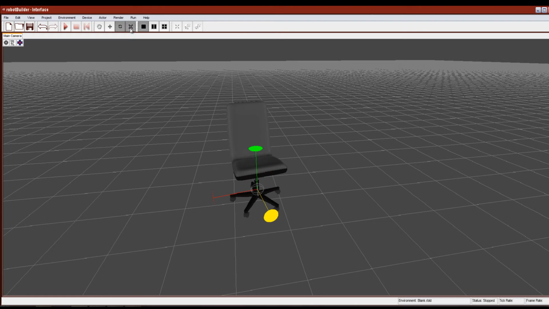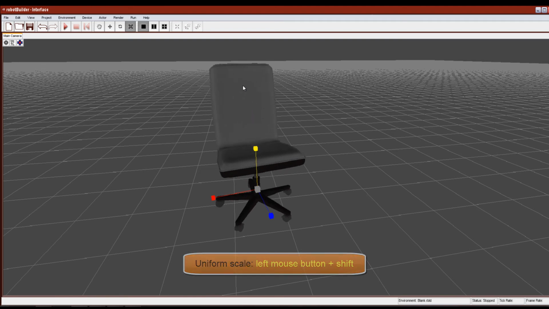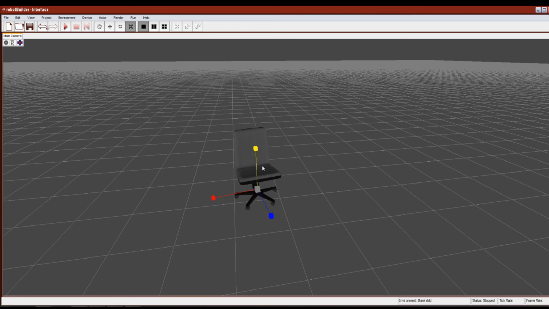Beside it is the scale object button, and again, axis highlights, and I can scale my model along those dimensions. If I want to perform a uniform scale, I just need to hold down the left mouse button and the shift key at the same time and pick an axis. So in this case, I'm uniformly scaling my object along the y-axis.